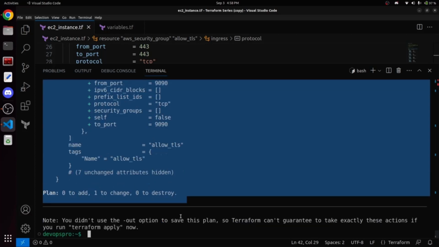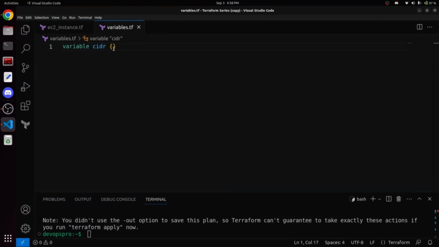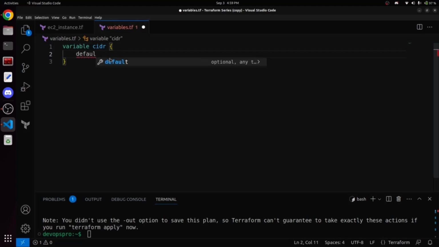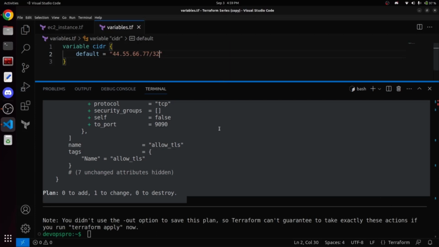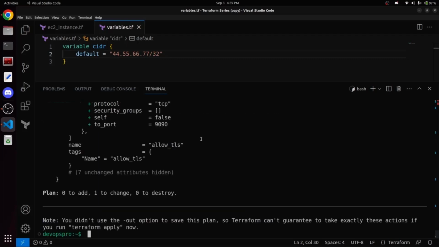So this was our second method. But if you don't want to use both of these methods and prefer to set a value in advance, you can assign a default value to the variable where you declare it in the variables.tf file. After setting a default value, when you run the Terraform plan command, Terraform won't prompt you for a value and it will use the default value you provided.